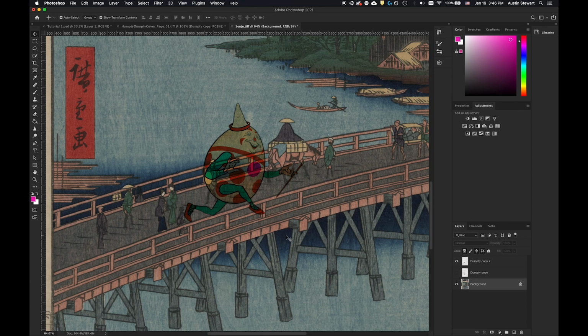So let's go ahead and do that. I've got my background, and I've got this one Humpty on here to make sure that I know about where I need. I'm not worried about anything really above his waist, if an Eggman thing has a waist. I'm not sure, but what I want to do is just use the Marquee tool.